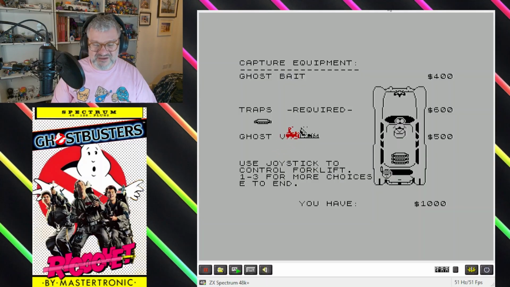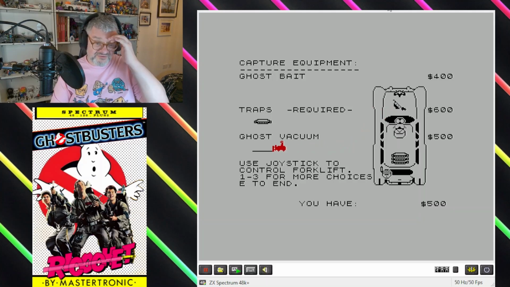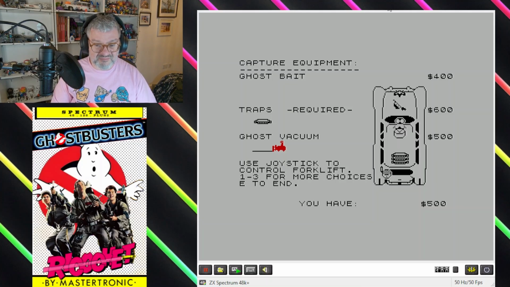And then the Ghost Vacuum. When you're on the road, now the road sections of this are pretty pointless, because you won't, as far as I know, earn money from capturing ghosts like you do in every other version. But it passes the time, basically. You'll see when we're on the road.